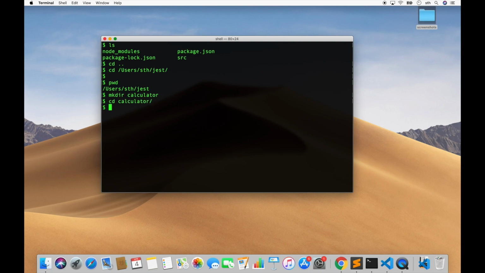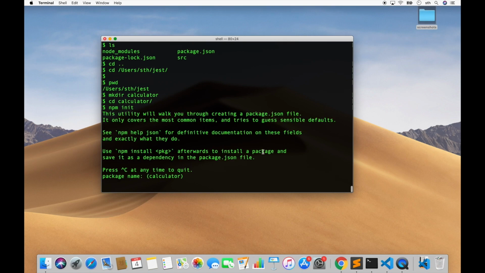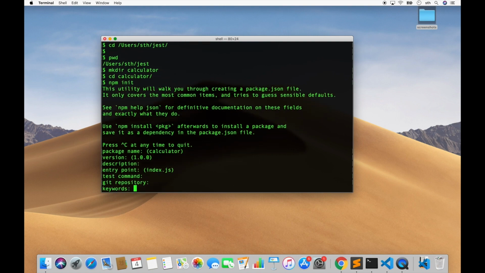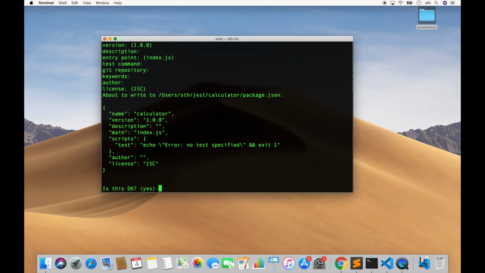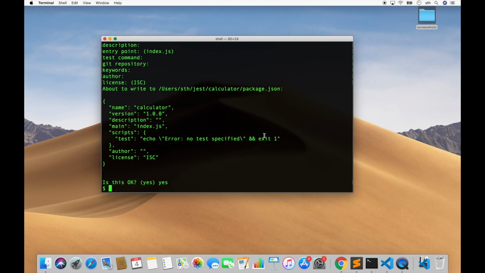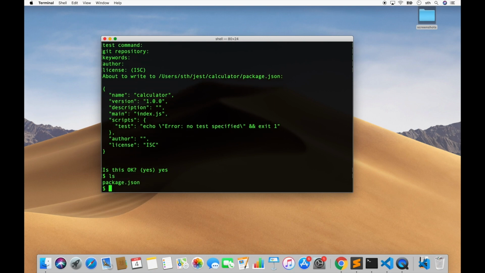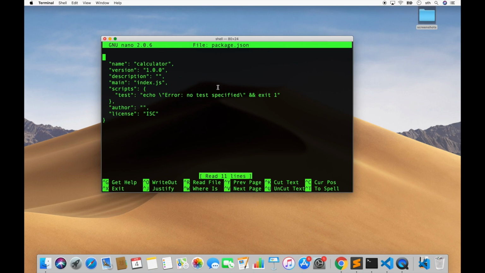To initialize a node project, I'll use npm init. It's a simple node project initializer, and it will ask you a lot of questions like the package name, version, and description. For now, you can just keep pressing enter with default values and say yes in the end. That means now you have a node project set up. If you do a list and see the contents, you'll see that it has created a package.json configuration file.